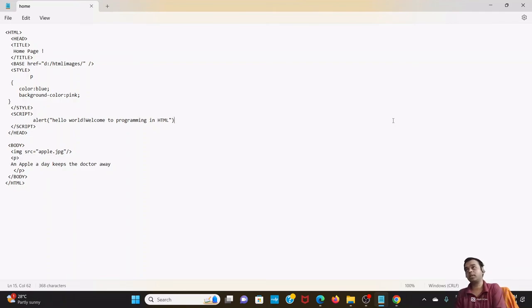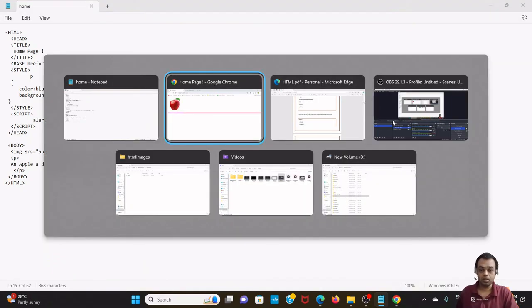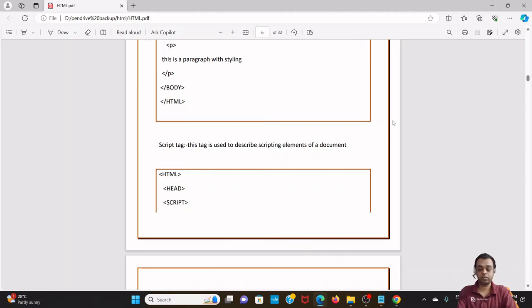Script tag is used to keep scripting. And what is the purpose of scripting? It is used to add dynamic elements to your web page, or programming elements to your web page using JavaScript.